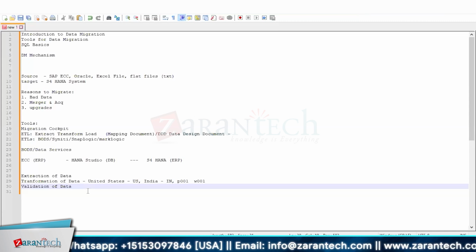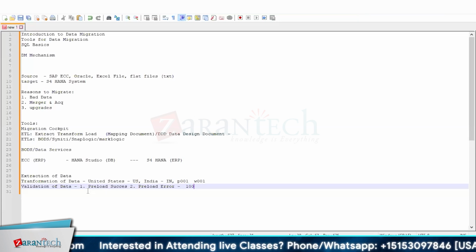We will validate our data against the S4 HANA system, and the moment we validate data, two types of reports get generated. One is preload success, the second one is preload error. I am sending both these files to my data owner and I will ask them to validate this data. I am going really slow because these are the basic sessions. I want you guys to understand the concepts. How we drag and drop in BODS or how we write the queries, that's okay, but first try to understand the concepts.